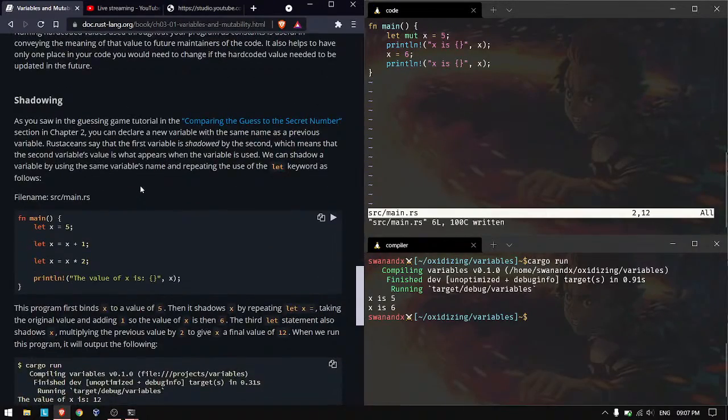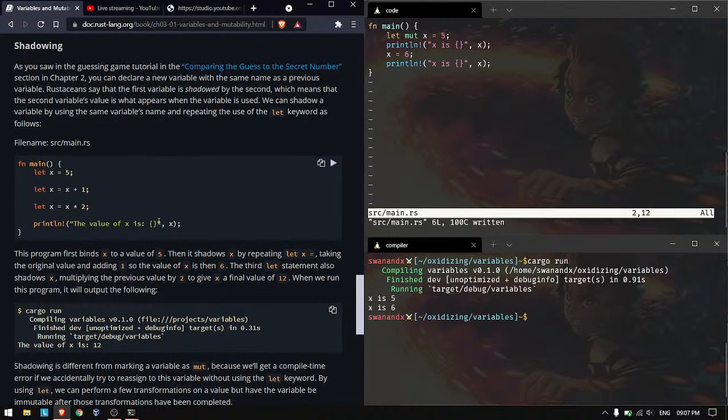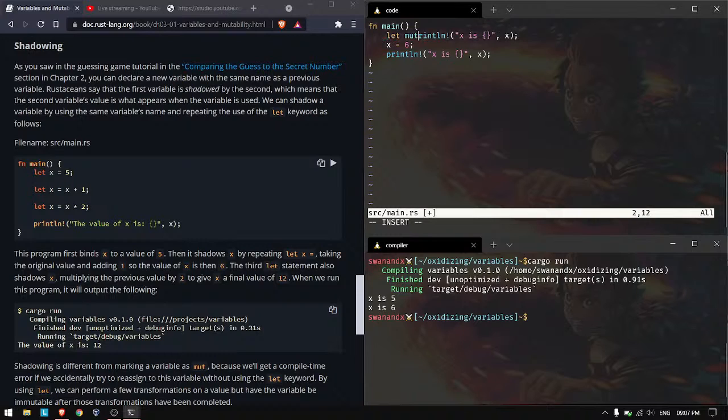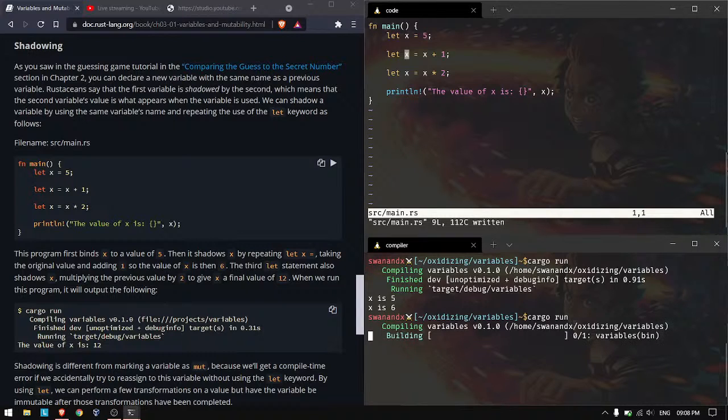And last time we also saw shadowing. What is shadowing? If we try to use this code, let me delete all this. Okay, so what we are doing is first declaring x to be 5, then we are using this let keyword again and declaring x to be x plus 1, and we are declaring it a third time. So what happens if you run it?